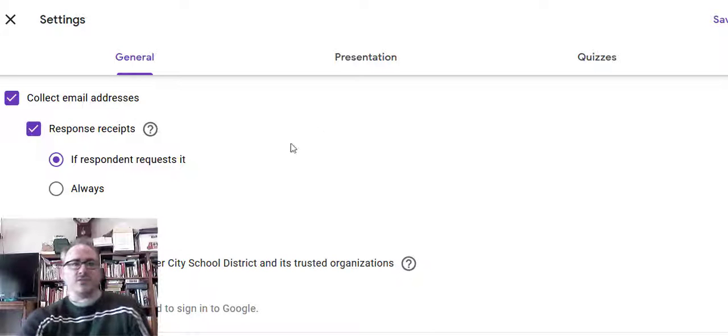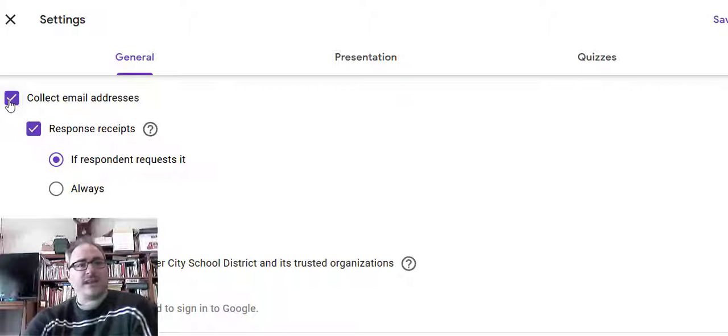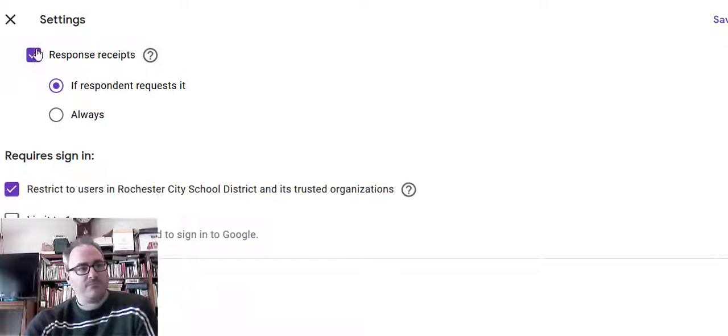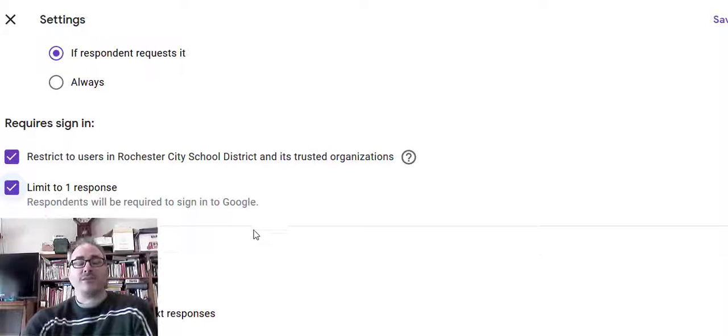So here are the settings for Google Forms. I recommend that you collect email addresses because you want to know who is actually the person filling out this form. Go ahead and click response receipts if the respondent requests it. You want to limit your users to whatever you want to limit them to, and usually I want to limit them to one response. If you want them to be able to complete a form multiple times, with a new response each time, then you don't want this clicked.